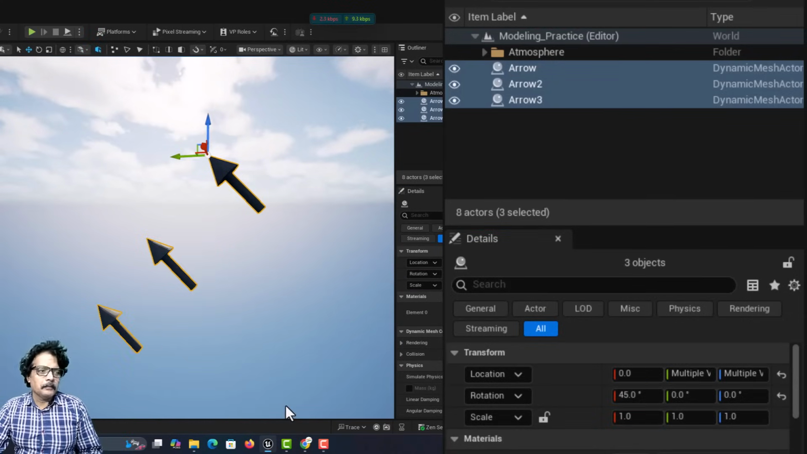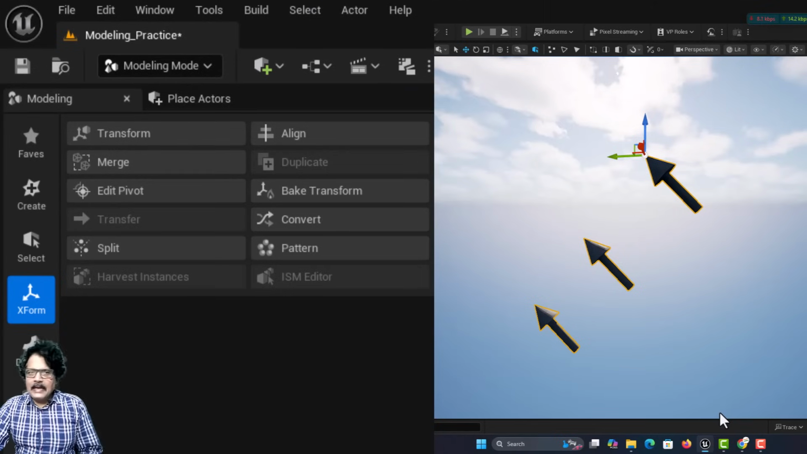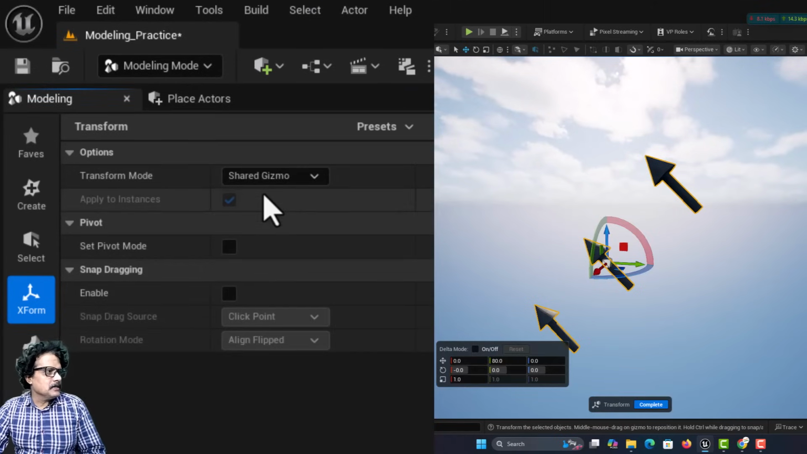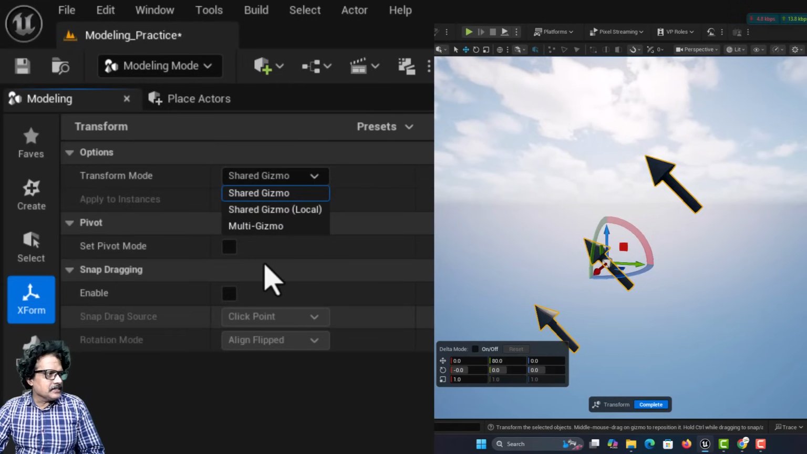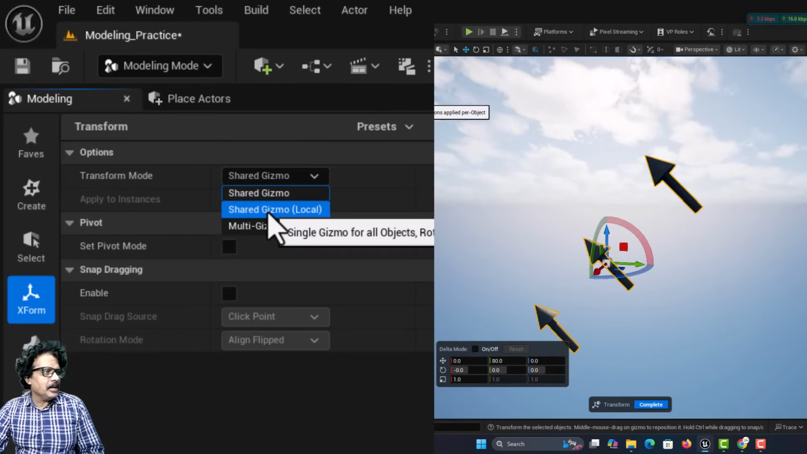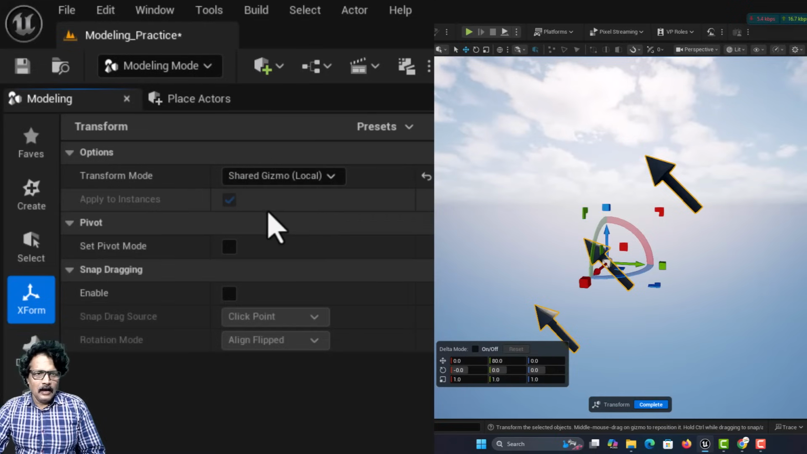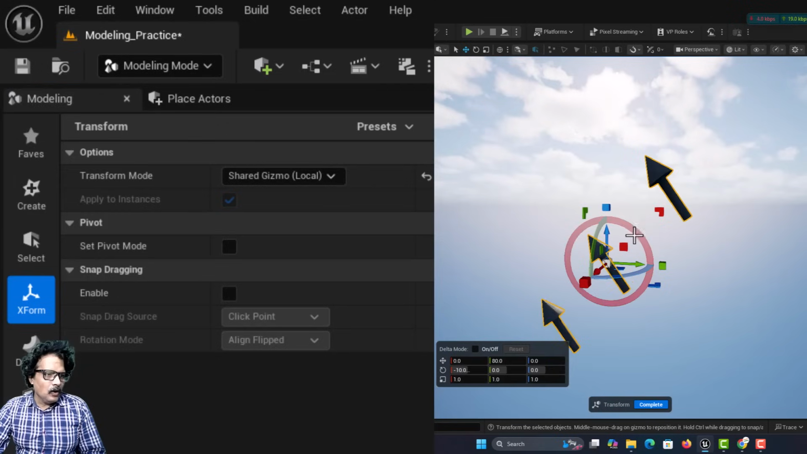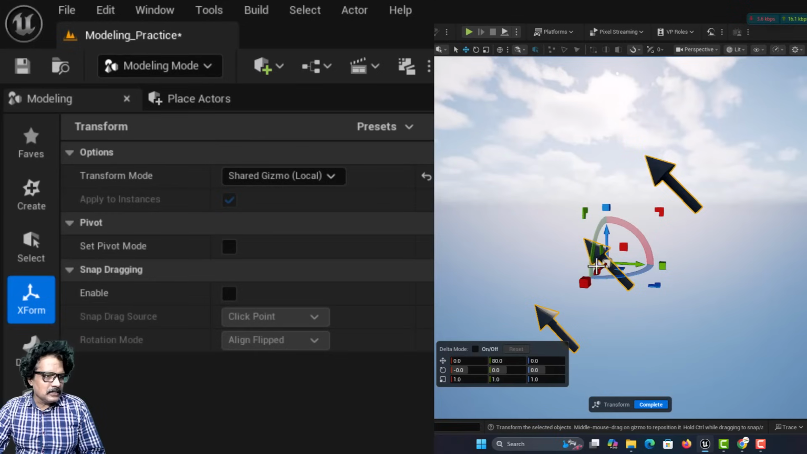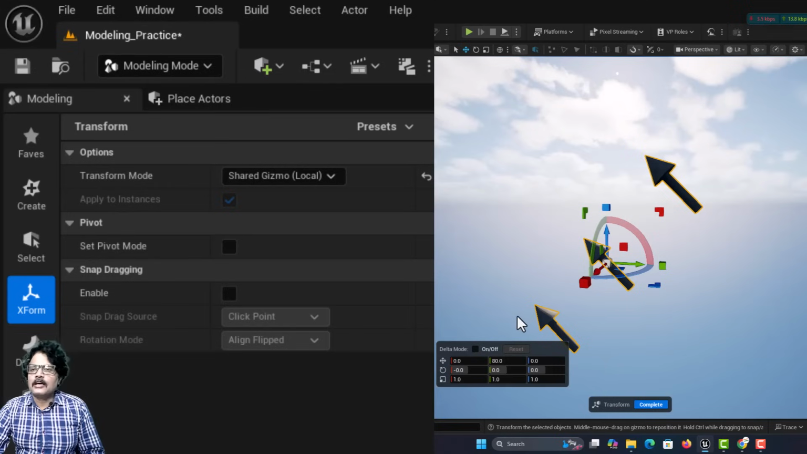I rotate it by some angle here, say I will rotate it by around 45 degree here and then I will click complete. Now, the second option we have in transform is shared gizmo local, and with all the three selected, when I select shared gizmo local and if I make any rotation, now if I rotate it along the x axis, see what happens is now the rotation does not happen along this axis. Every object rotates along its pivot point.